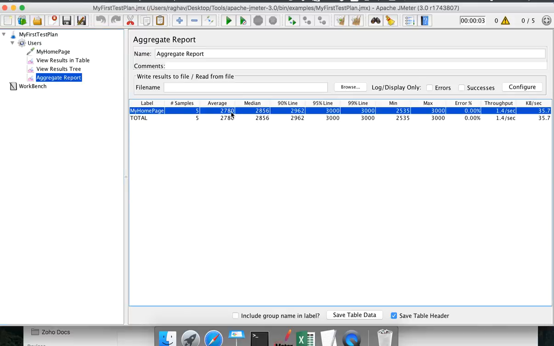line report. We are getting the average of all our requests, so this is the average time our request took. This is the median. When we say the median is 2856 milliseconds, that means half of the requests took more time than this, and half of the requests took less time than this number. 90% line means 90% of the requests took less than 2962 milliseconds, or 90% of the requests were within this range. 95% line means 95% of the requests were within the range of 3000 milliseconds, and 99% line means the same, that 99% of the requests were within 3000 milliseconds.